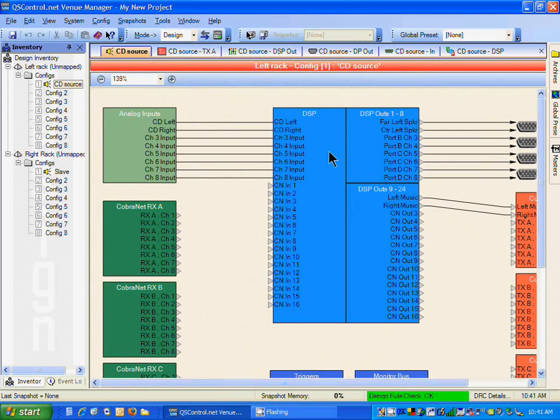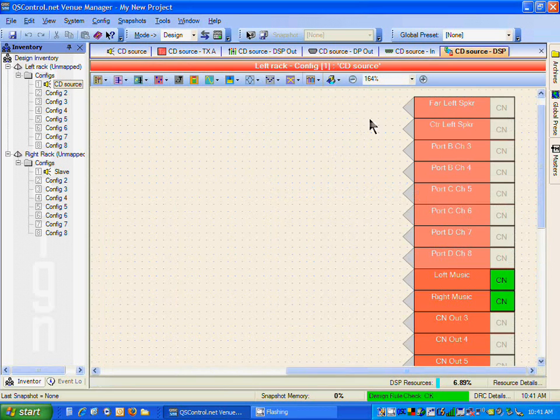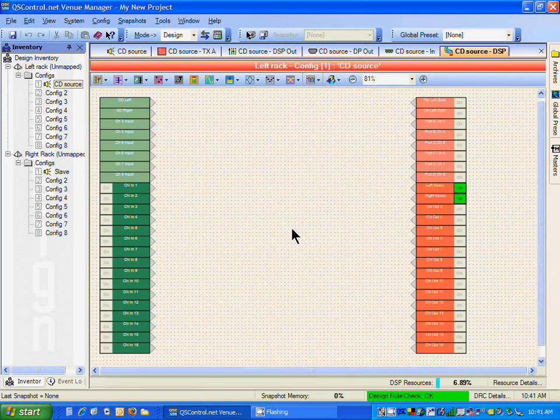Alright, now, therefore in the design, let me do a zoom to fit so we can see everything. There's my DSP block with the 24 inputs on the left, 24 outputs on the right, and I don't have any wiring in between. I don't have a configuration created. We're going to do that right now.